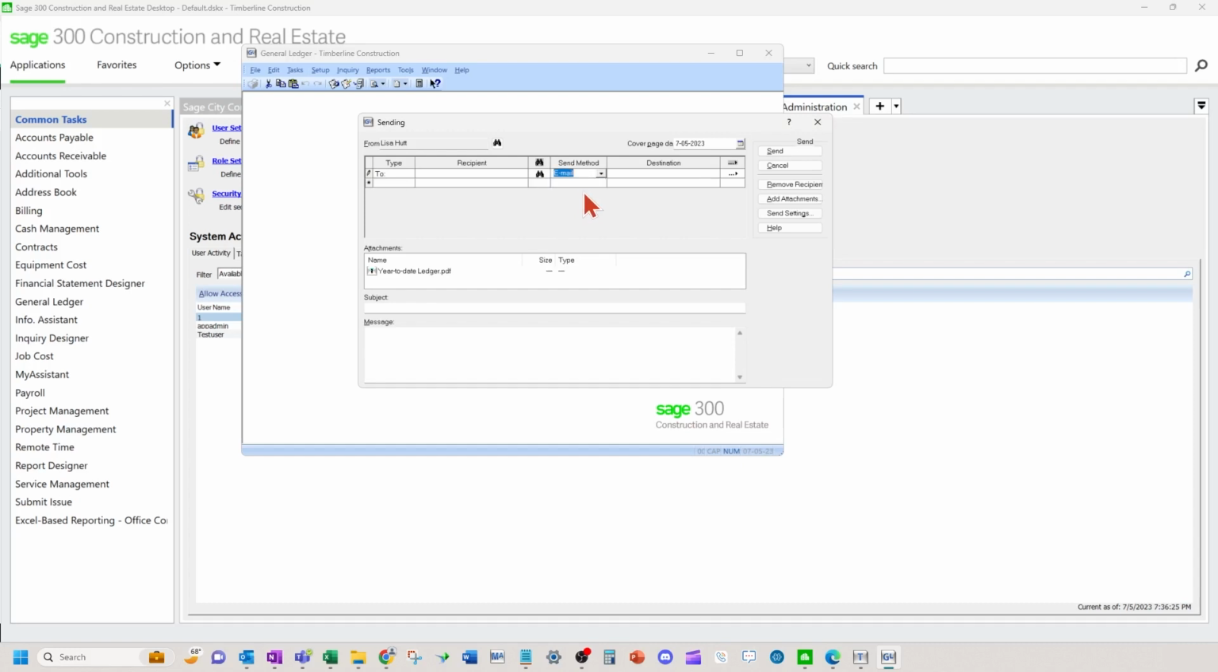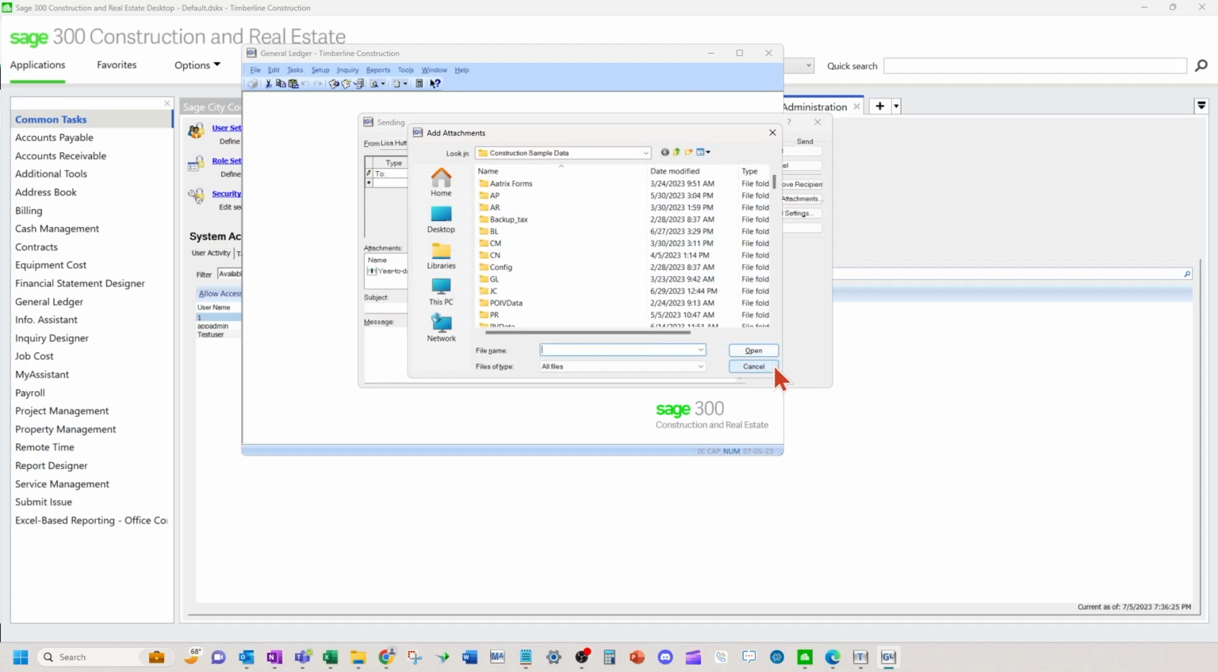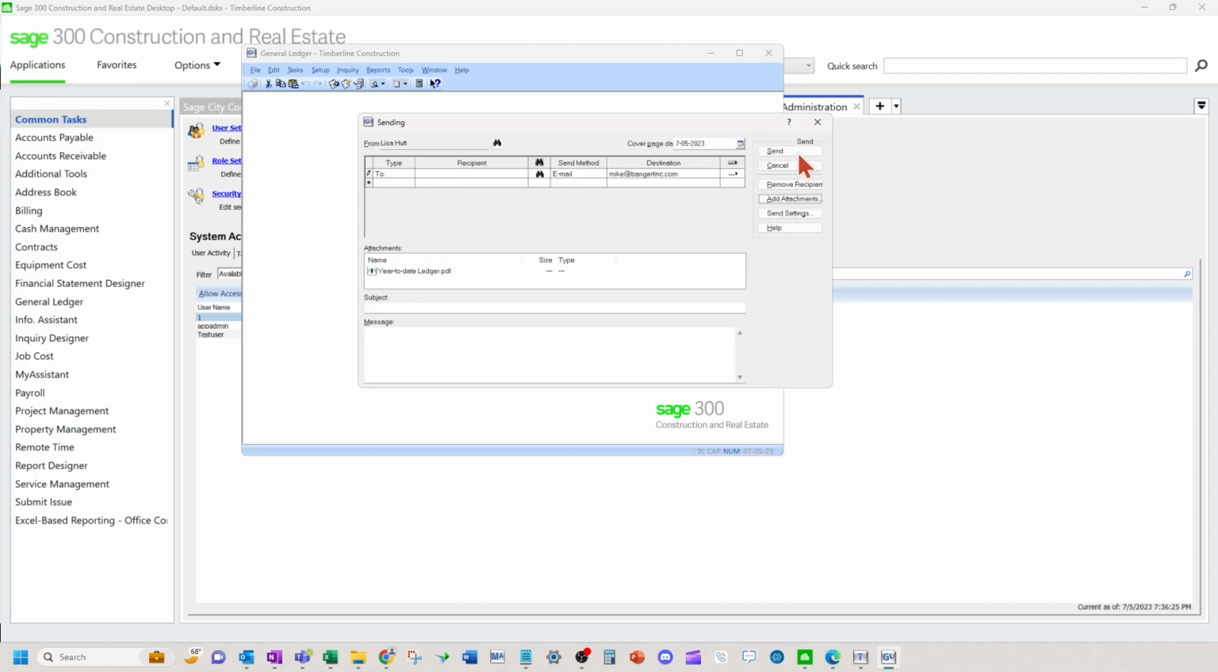Or you can hit email here and click that arrow and type in an email address. Okay, you could put a subject and a message here. You can add more attachments from your computer if you've got some more out there somewhere, and hit the send button. Okay, so what you can do in 300 is limited.